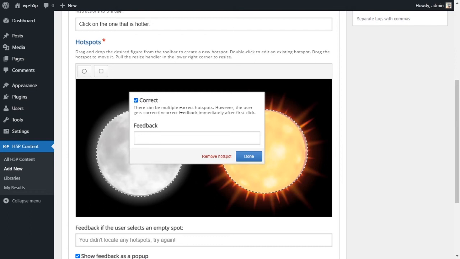So there can be multiple correct hotspots, however the user gets correct and incorrect feedback immediately after the first click. This is also the drawback of this. So if you assign four items as correct out of 20, as soon as the user clicks on the first correct item, they will get the feedback. They cannot click on anything after that.